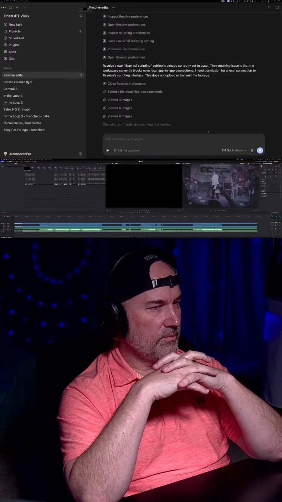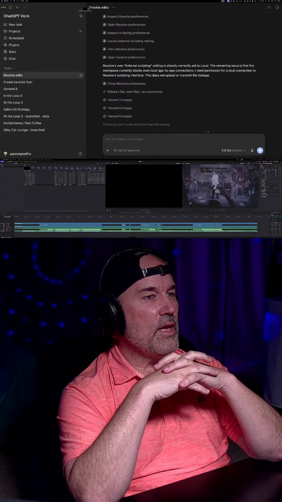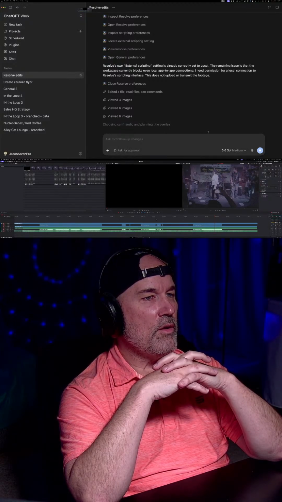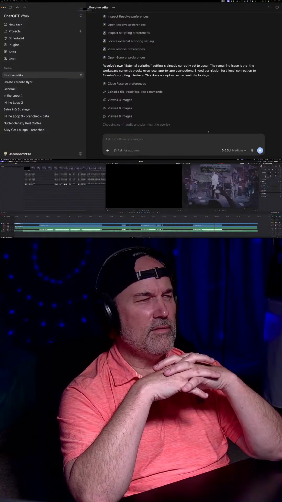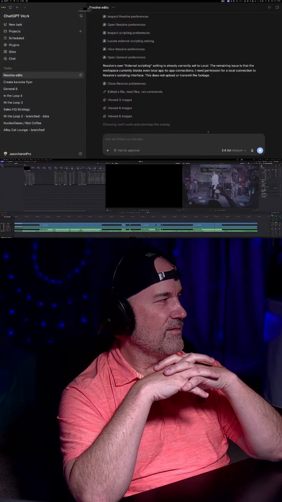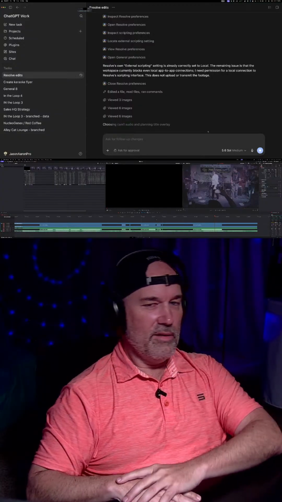Choosing Cam 1 audio and planning. Running command, choosing Cam 1 audio and planning title overlay. This is pretty bizarre.